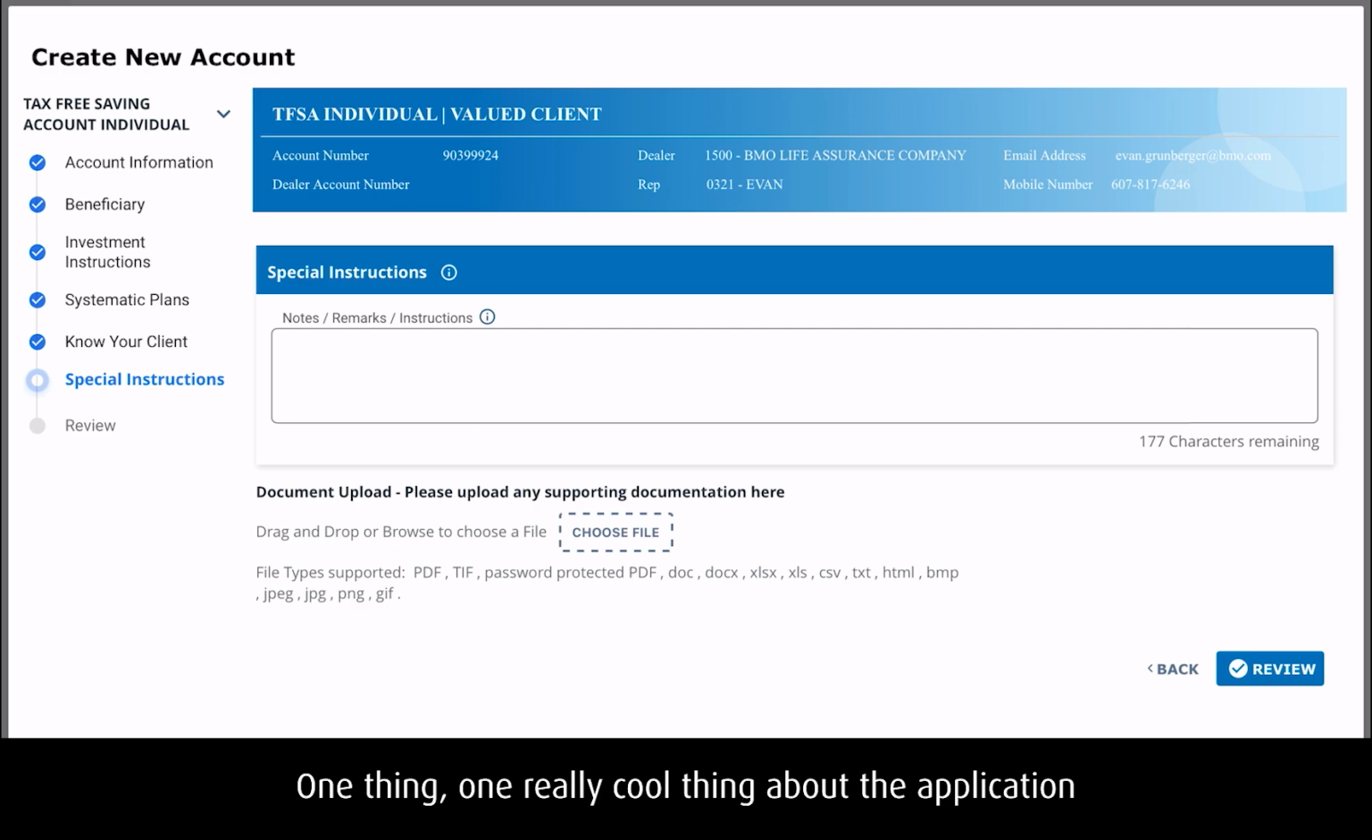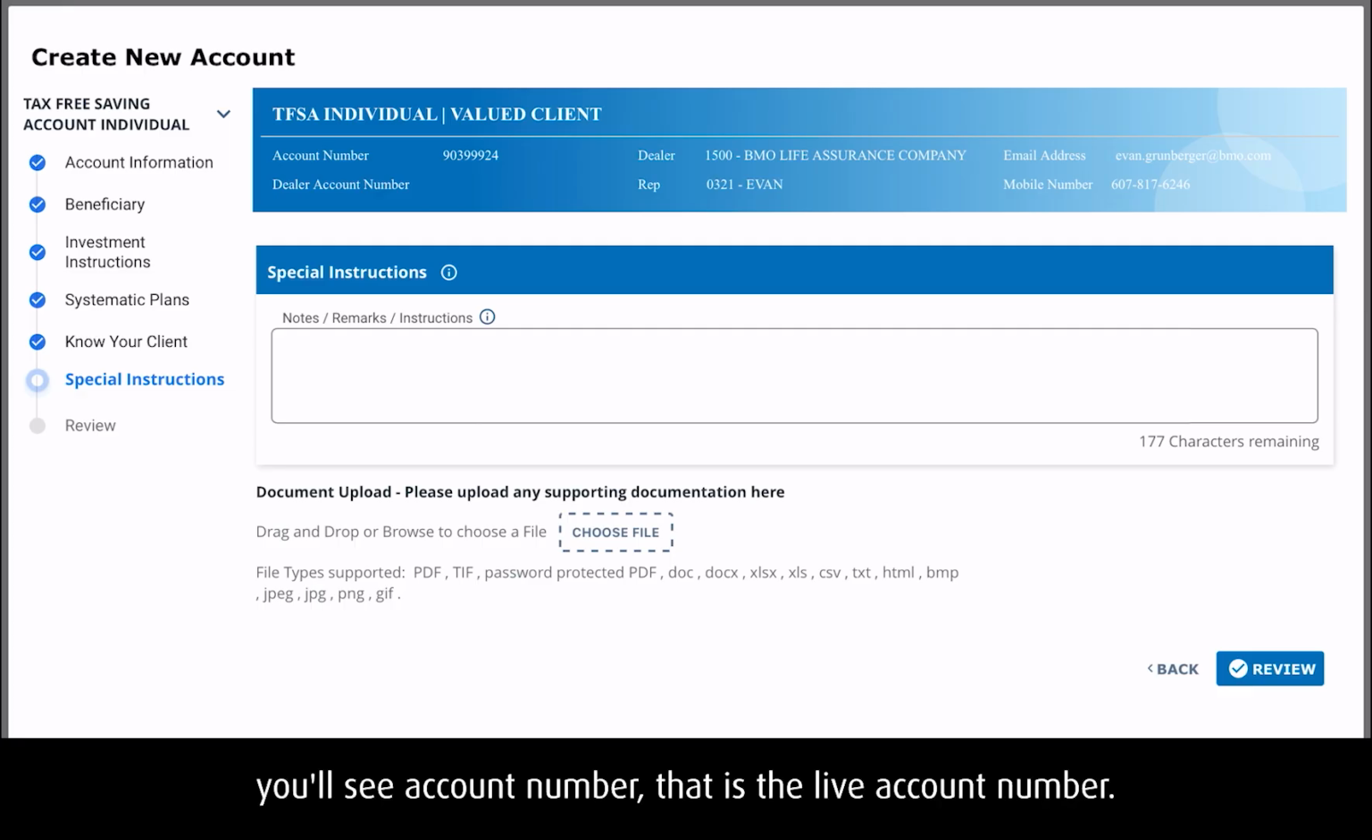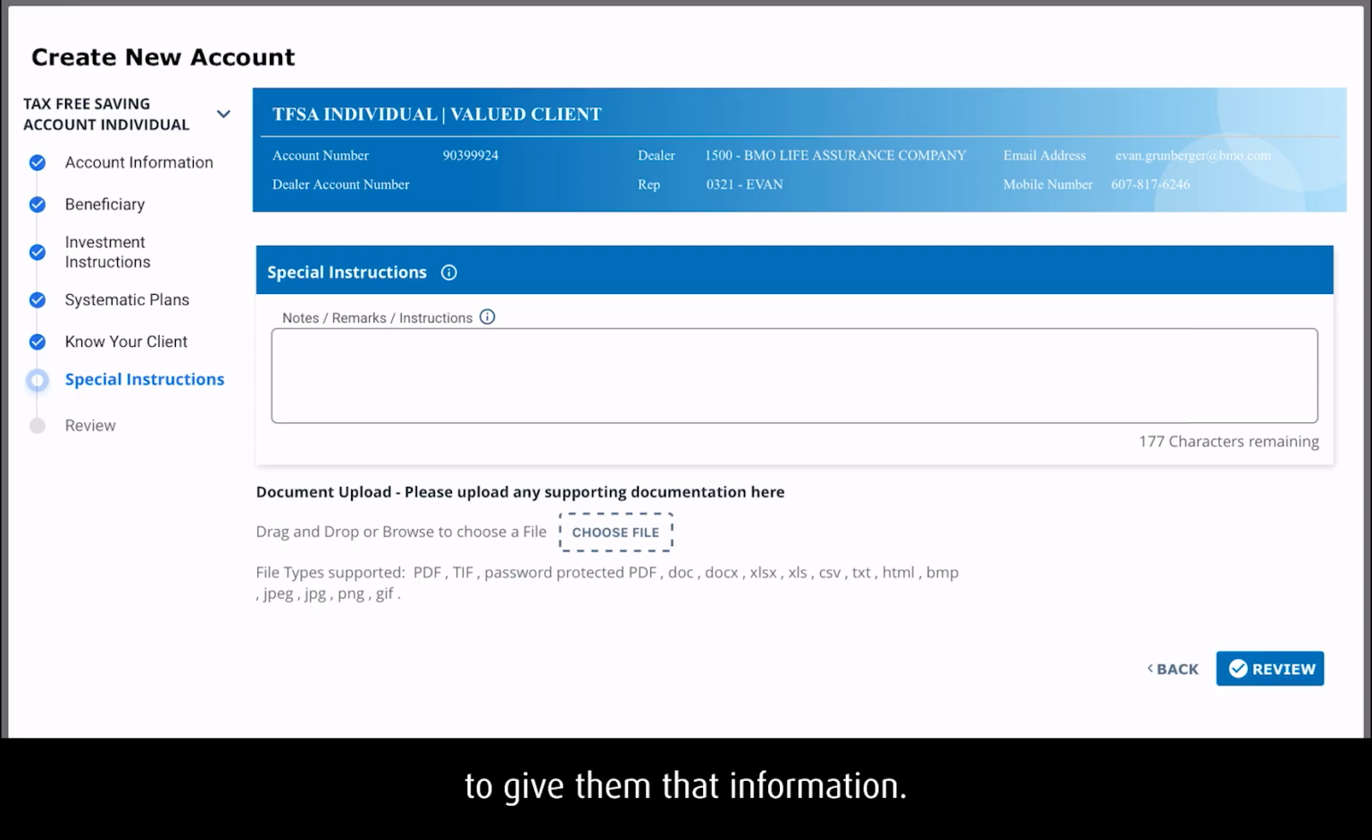One really cool thing about the eApplication I do want to point out is that you'll see on the top of the screen, you'll see account number. That is the live account number. So you can give the client their account number immediately from the time that they sign the application. Since again, this is the live account number, so you don't have to wait until the account is set up to give them that information.